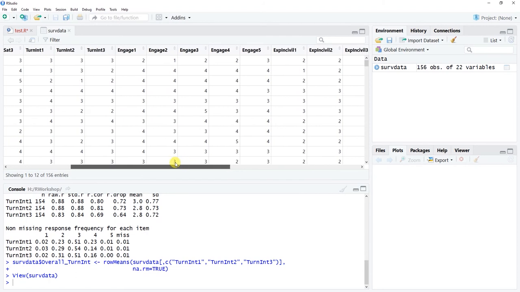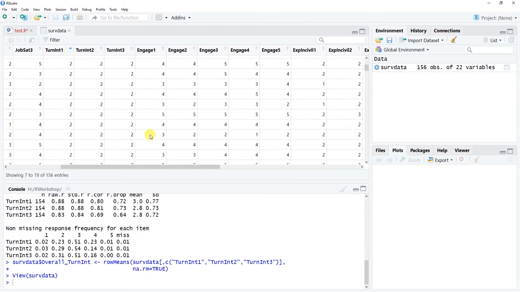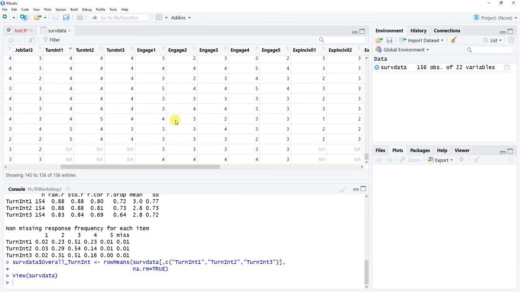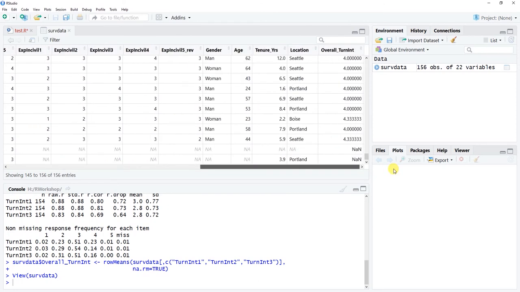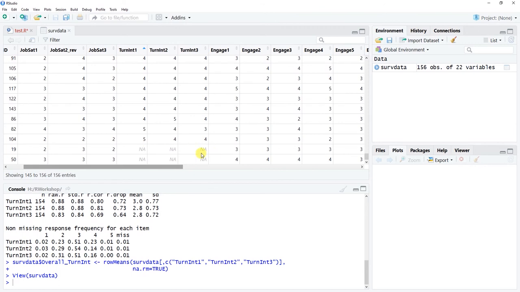Let's check through here and see if any of these had missing data so we can see how that operated. It doesn't look like any of them do, so we have complete data. Oh, no, down here at the bottom we do have these NAs. You get NaN here because there weren't data available at all to even compute a mean for these people, because they didn't respond to any of the turnover intentions items.